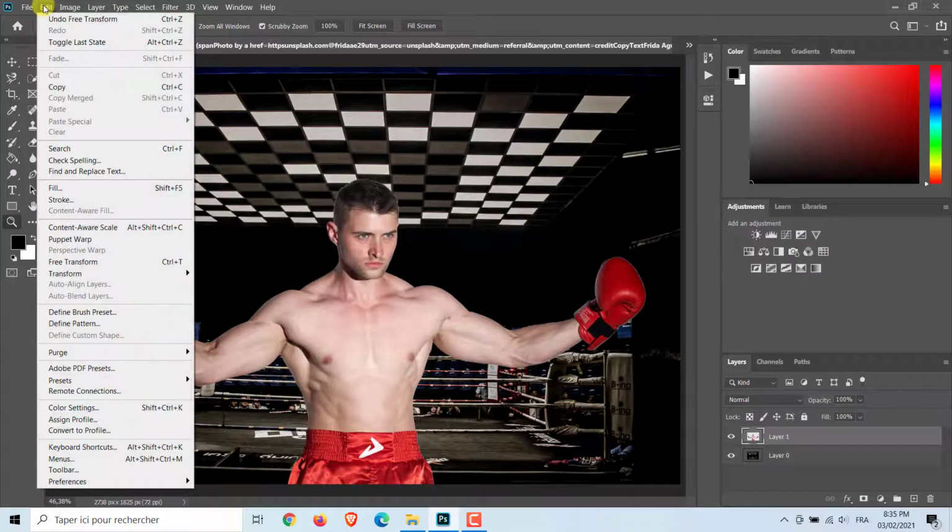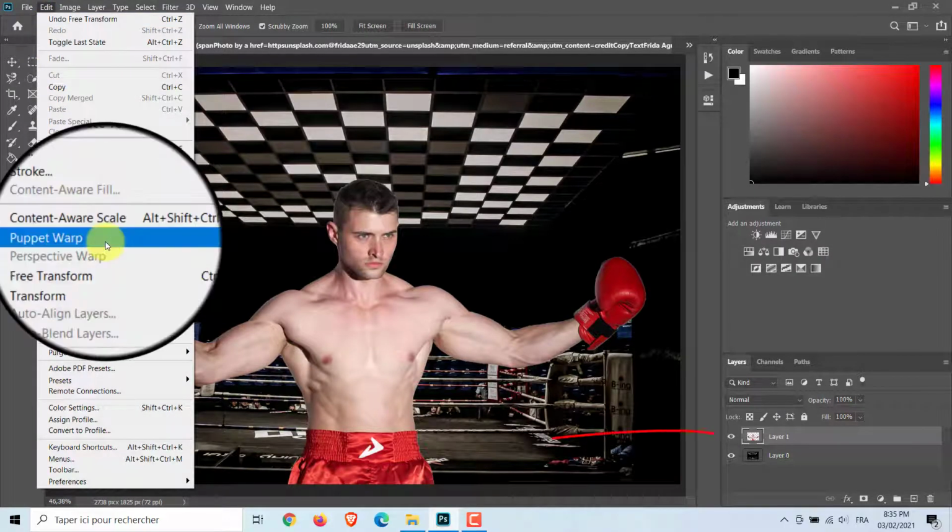Let's start with the Magic Puppet Warp. Select the top layer that represents the boxer. Go to Edit and Puppet Warp.